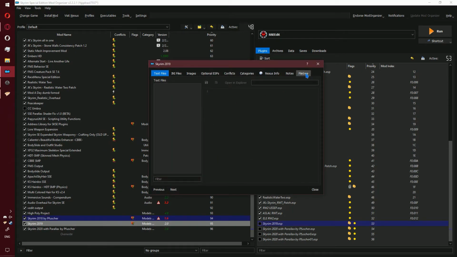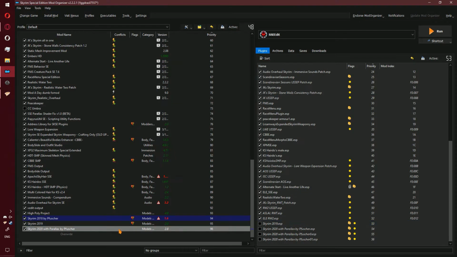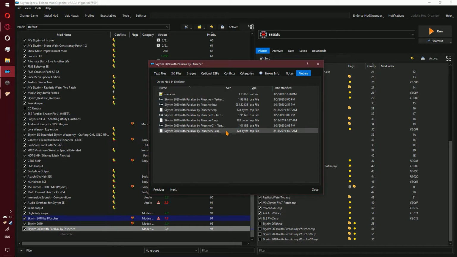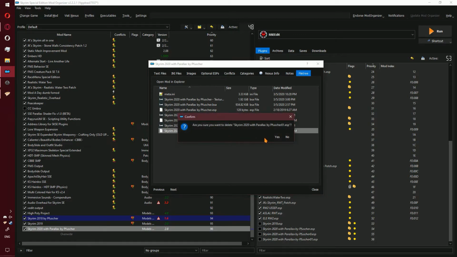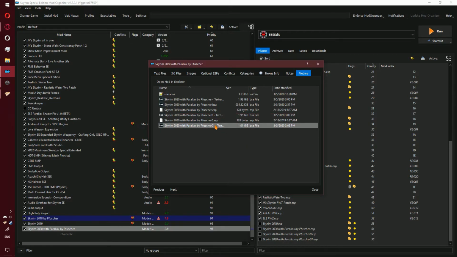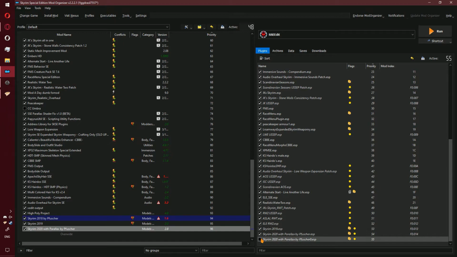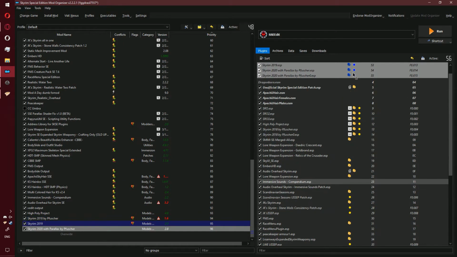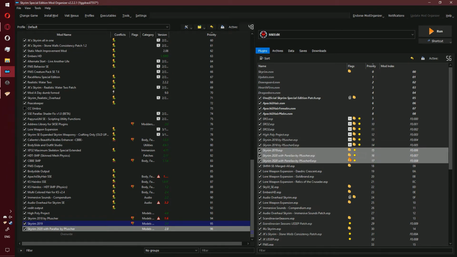For 2019, leave it as is. For 2020, go to File Tree. Go ahead and delete 01. Yes, rename the 01 textures BSA to 0 without textures. Enable the three plugins, drag and drop, near the top, directly below 2018, and lock the load order.